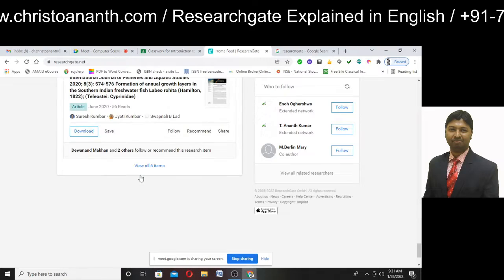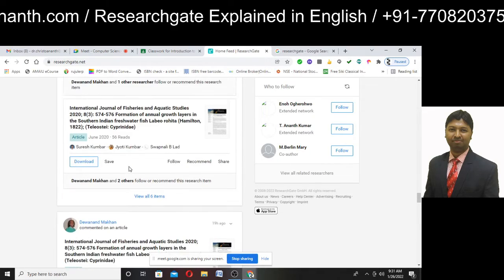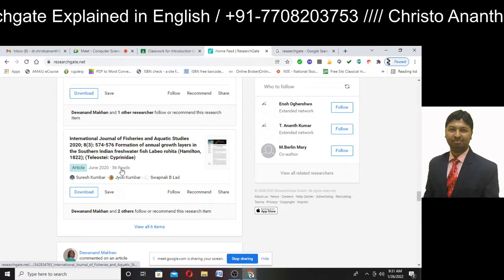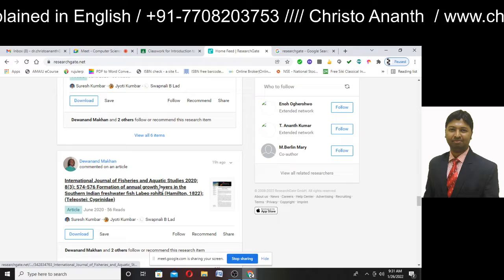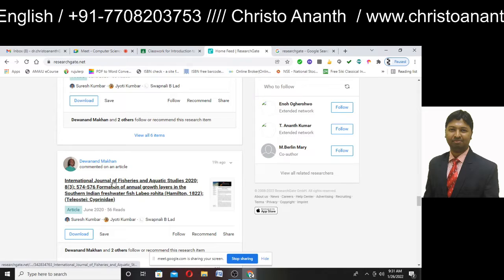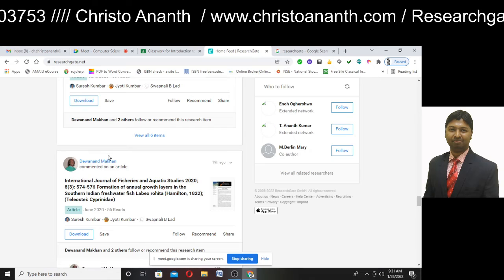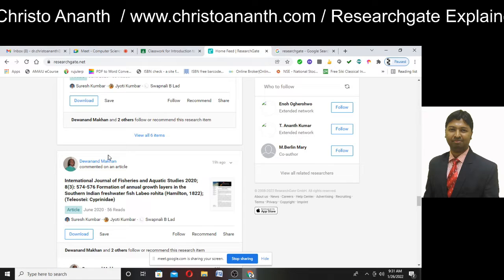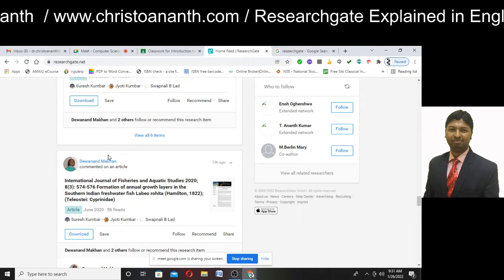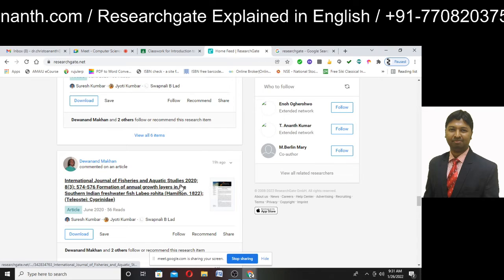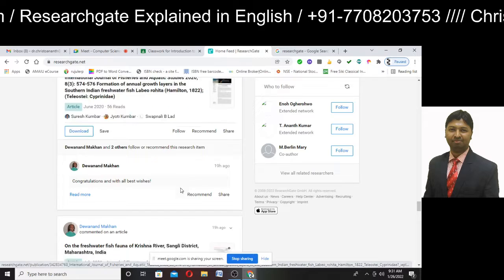Once again, let us take the case that my area is fisheries and aquatic studies. So I can follow this research work, or I can cite it, or I can include their research work in my future papers as well. So I get to read about it and I get to follow their work as well.